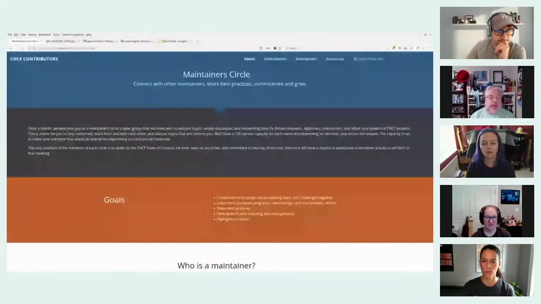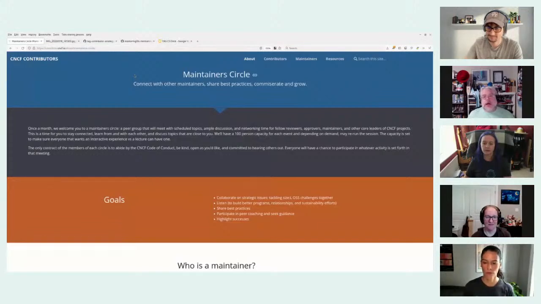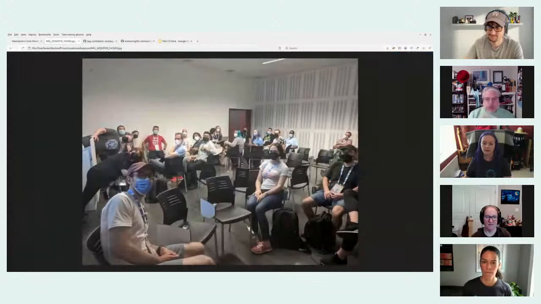So I want to highlight that. And that's actually why we have Maintainer Circle. Maintainer Circle is periodic, a few times a year, either online or in person at KubeCon, CloudNativeCon. We get together a group of maintainers to talk about things. This is a picture from the last one in Valencia.